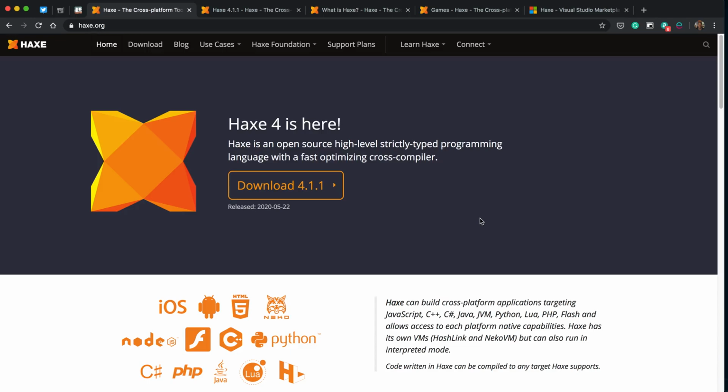What's up, people? Today we are going to be talking about Haxe. What is it? Why do people use it? And should you be using it?